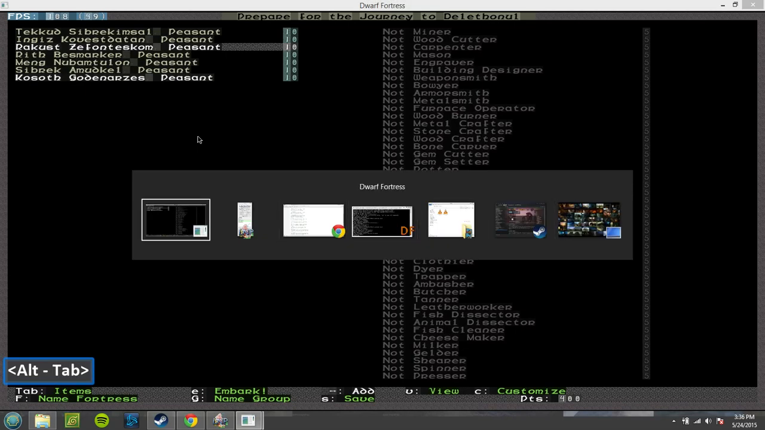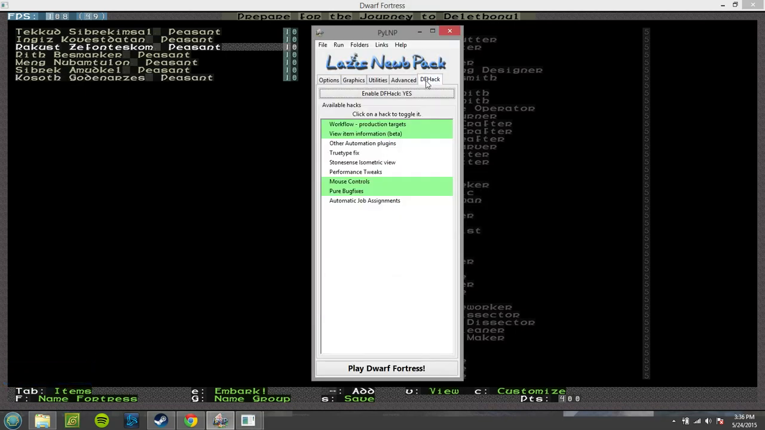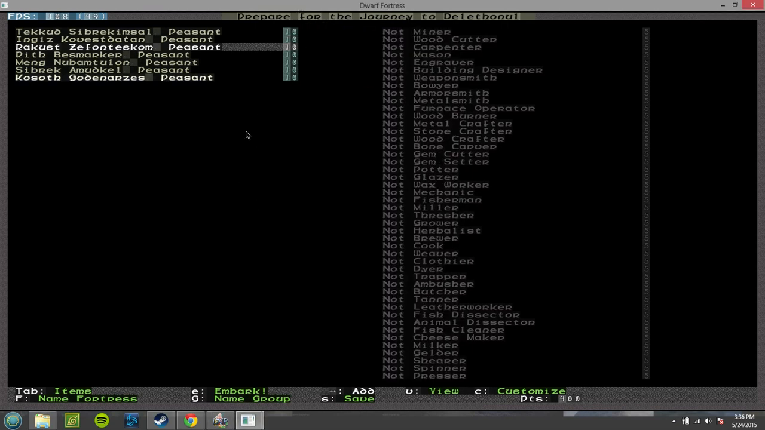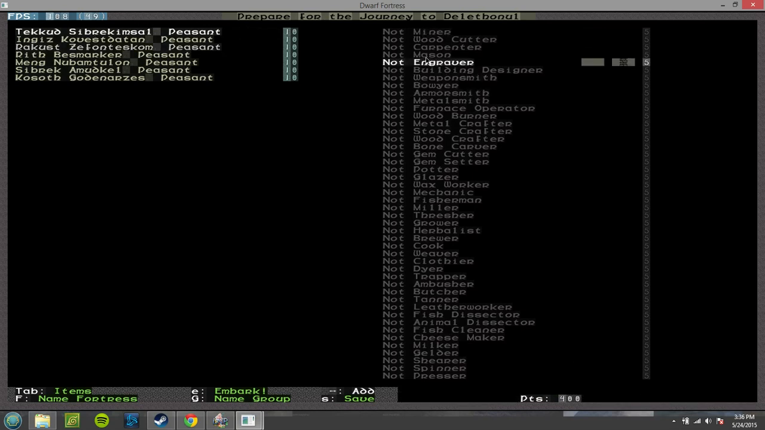If you are playing with the Lazy Newb Pack, which you should be, remember you can go to DF Hack before you launch the game and turn on mouse controls here. So if you do that, you can follow along with how I'm doing this. So we want to pick our first dwarf, and we want him to be a miner. So we'll mouse over miner, hit the plus button, yes. And now he's become a novice miner, plus again an adequate miner, plus again a competent miner. Again skilled, again proficient. So as you can see, that skill has gone from 0 up 5 times, to 10, and he's proficient.